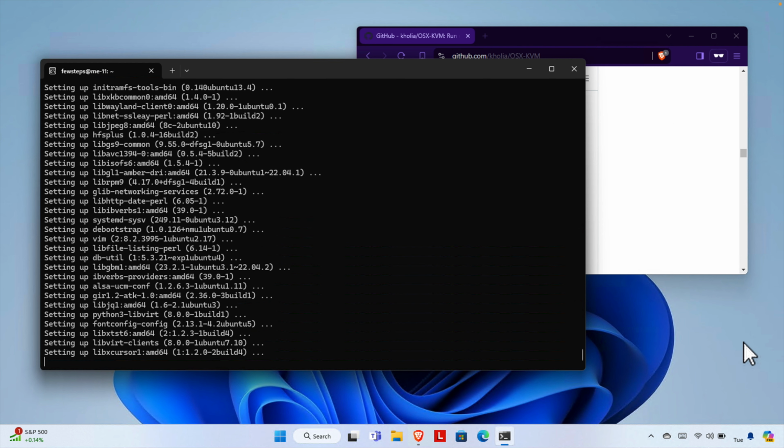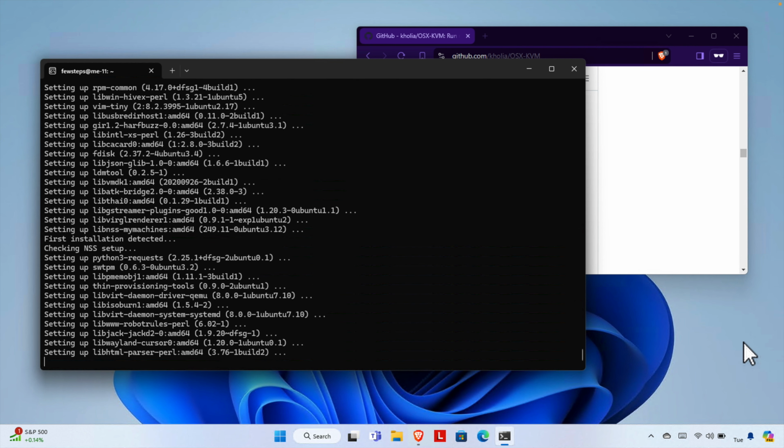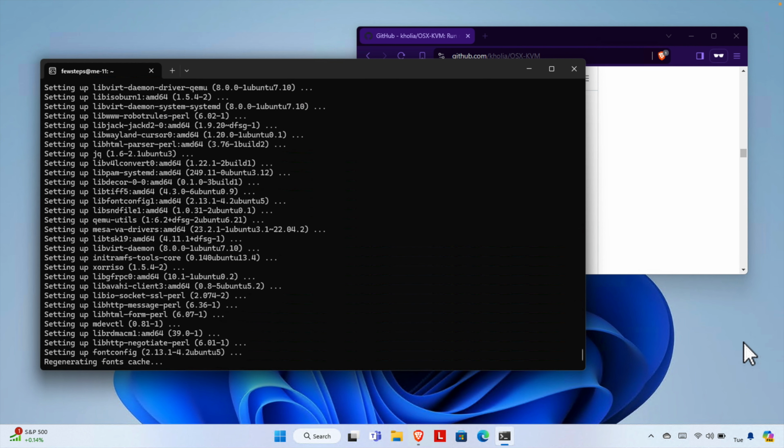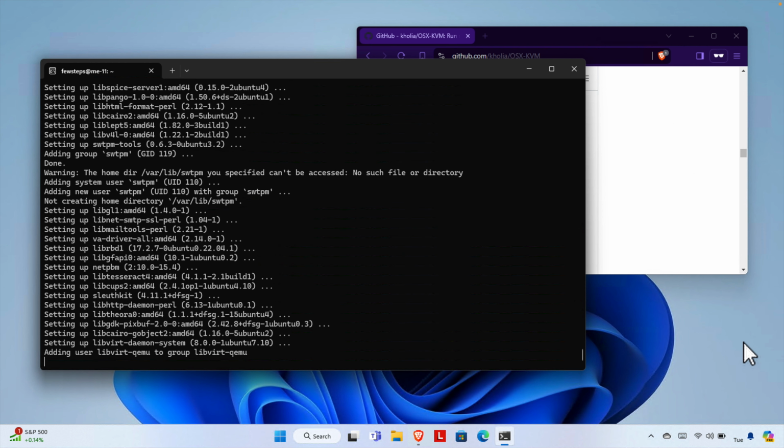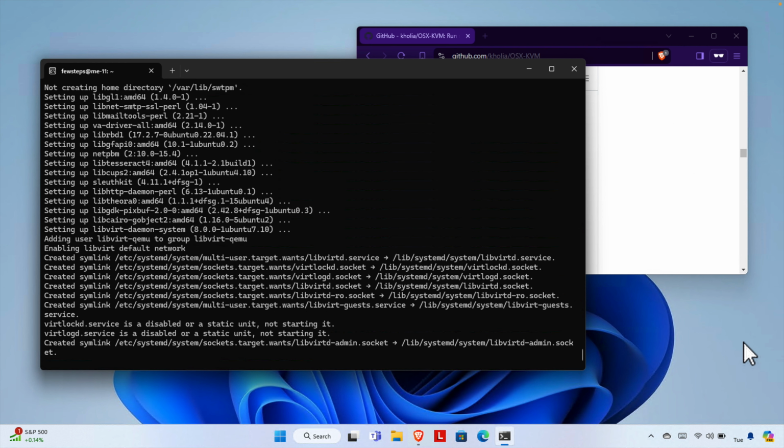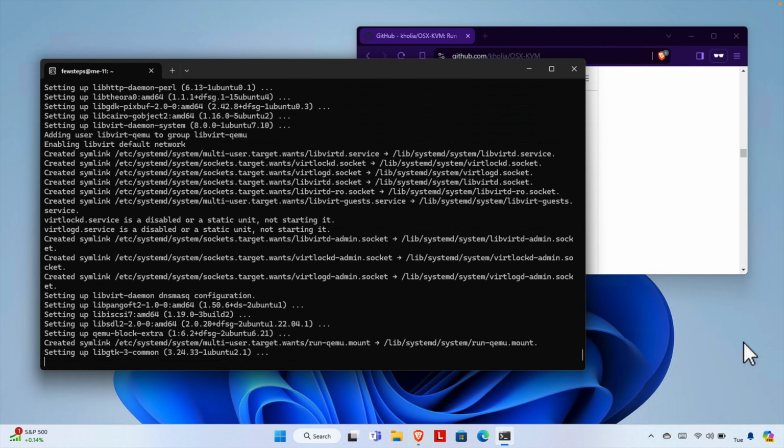Here we cannot do anything, we just need to keep waiting, so that once it is finished, then we can start the next step based on the documentation and all other things.